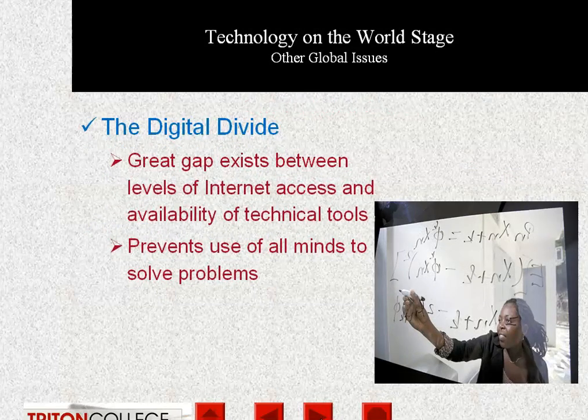Other global issues, and this is one that's a little bit like many of the things in life that are not necessarily fair, but it's the way it is. So there's what we call the digital divide, which is a great gap that exists between the levels of internet access and the availability of technical tools.